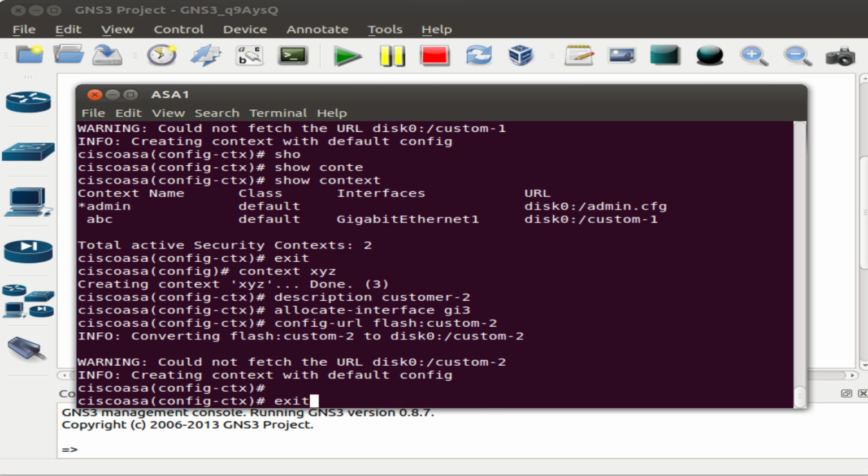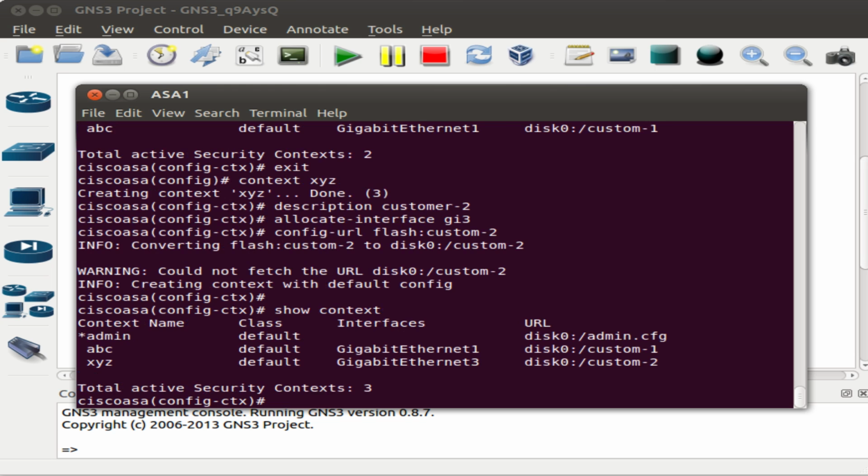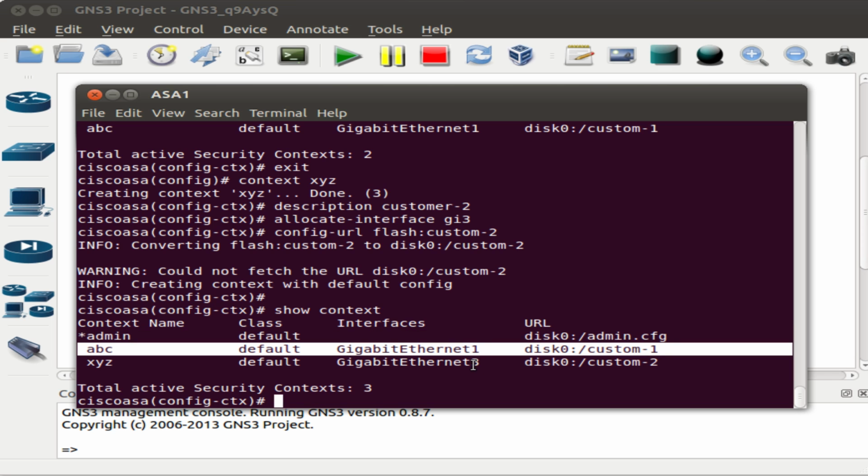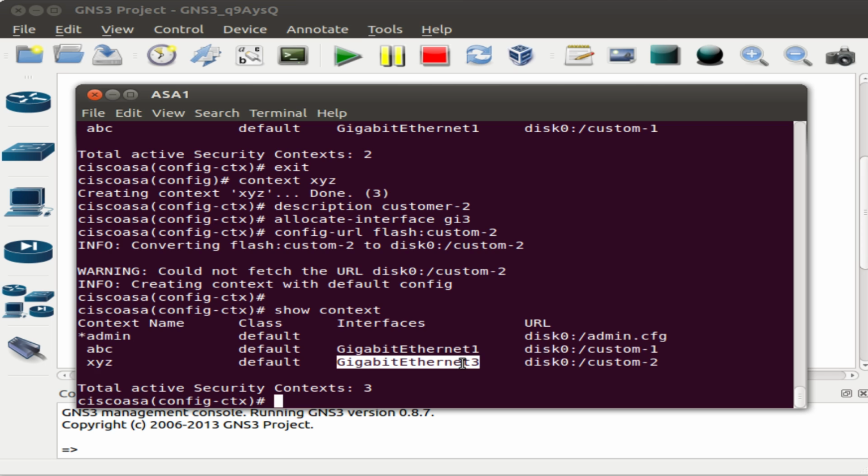Now if I type in show context, we should be seeing 3 contexts. One is the default, which is the admin context. The other one is for customer number A, and the third one is for customer number B.